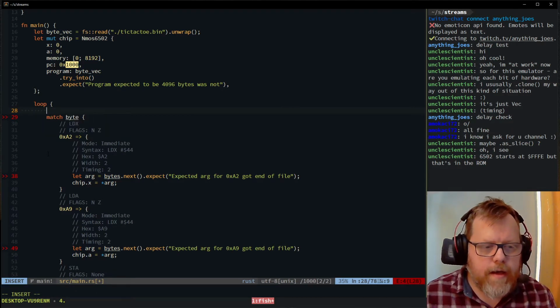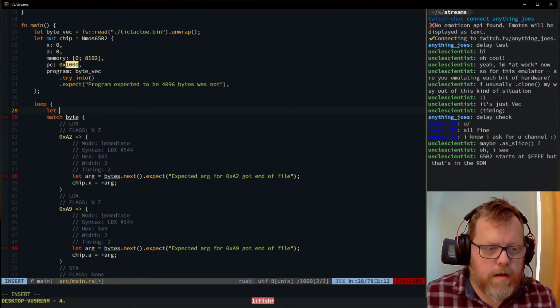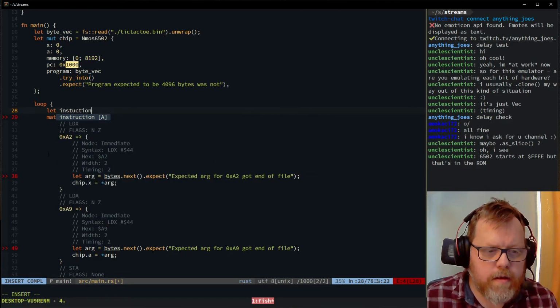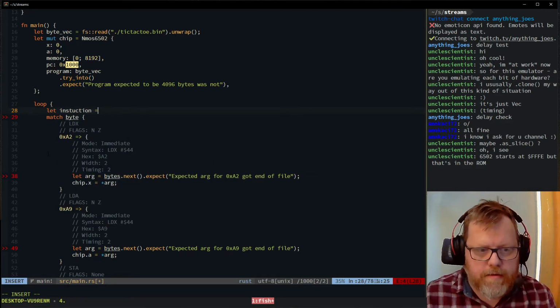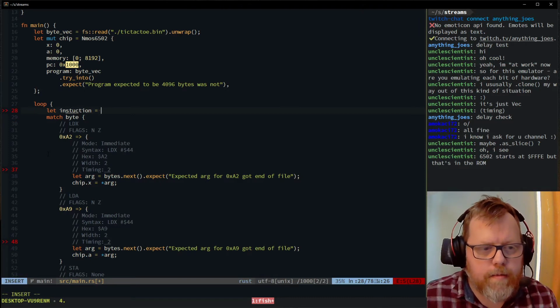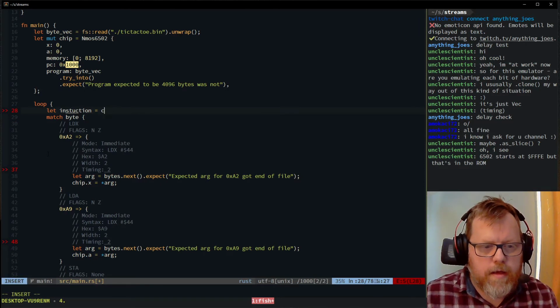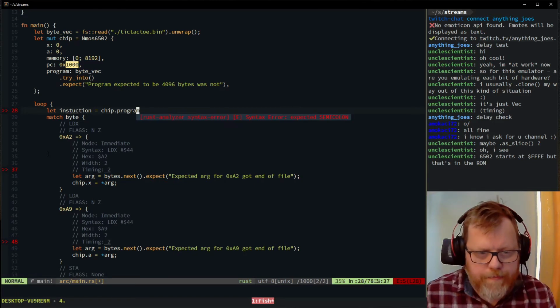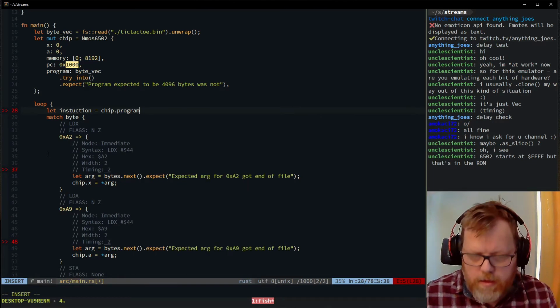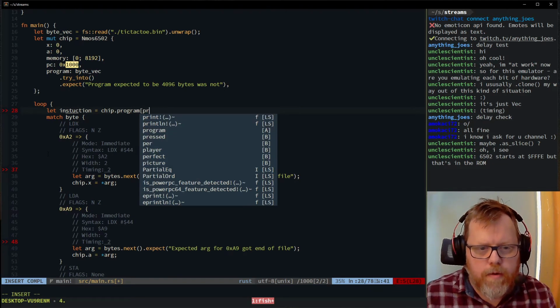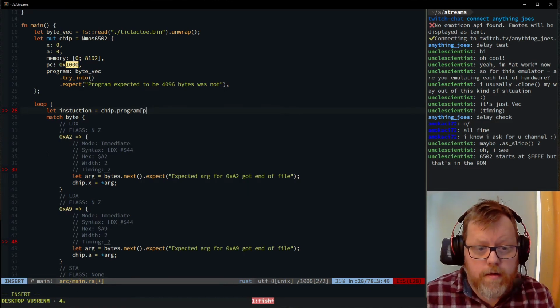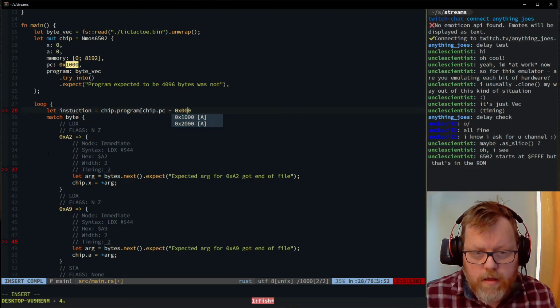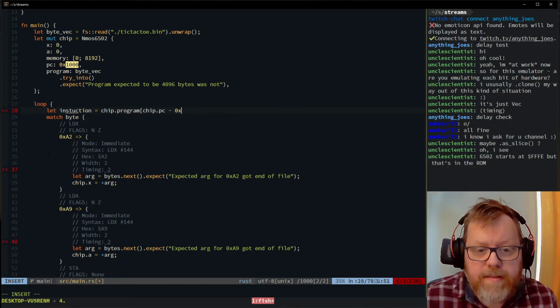So this should look like, let's say, we'll actually just call it instruction equal, just instead of the next byte, we're going to do chip.program, and we're going to offset it by the program counter, minus 1,000, not 0.